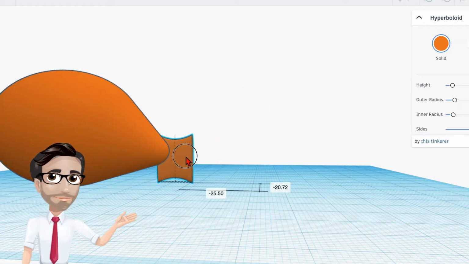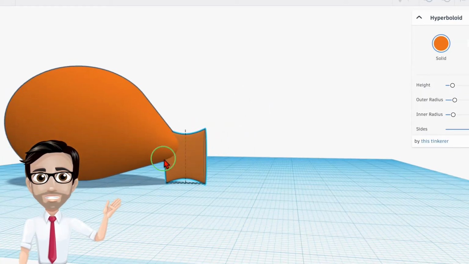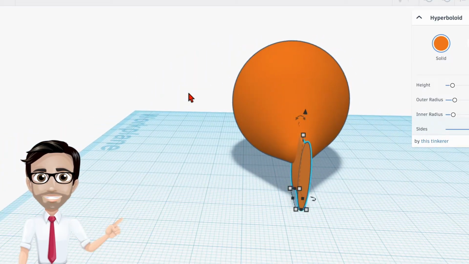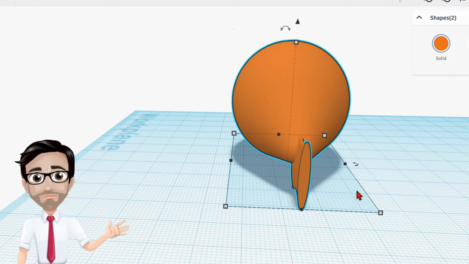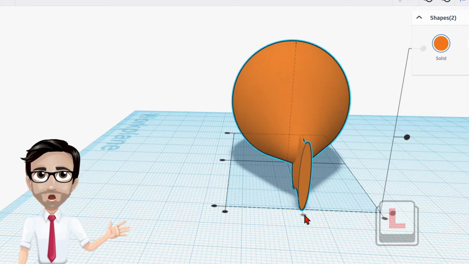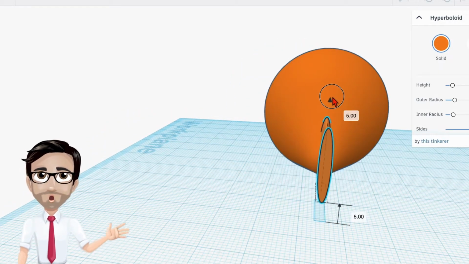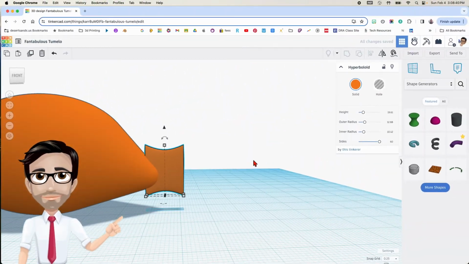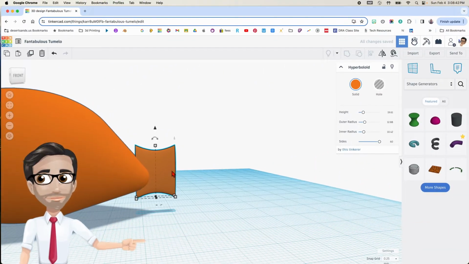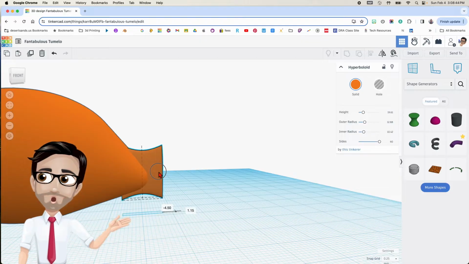Okay, so at this point, I'm going to move it up. Actually, let's center it so we're not messing around here. I'm going to select both of these and then click the letter L, and align it in this direction. Okay, so this is centered. I'm going to move this up a little bit here, and then move this closer to here.